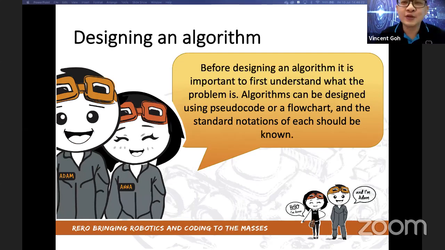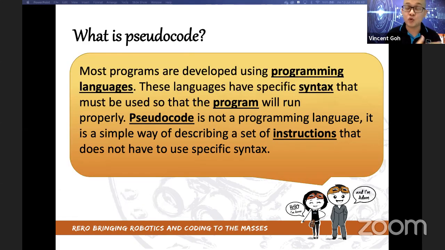Okay, so how do you do coding? What is coding? Coding is a set of instructions for the computer or robots to carry out. Before that, you need to design an algorithm. An algorithm can be designed using pseudocode or a flow chart, like the Arduino, right? Then you can have input, output, and so on and so forth.